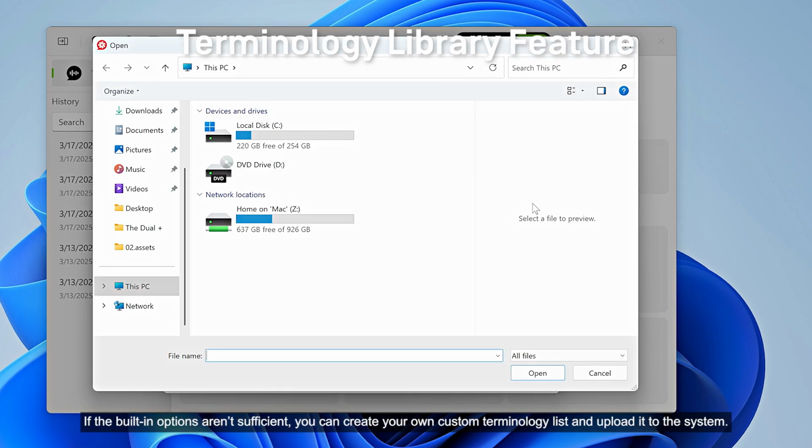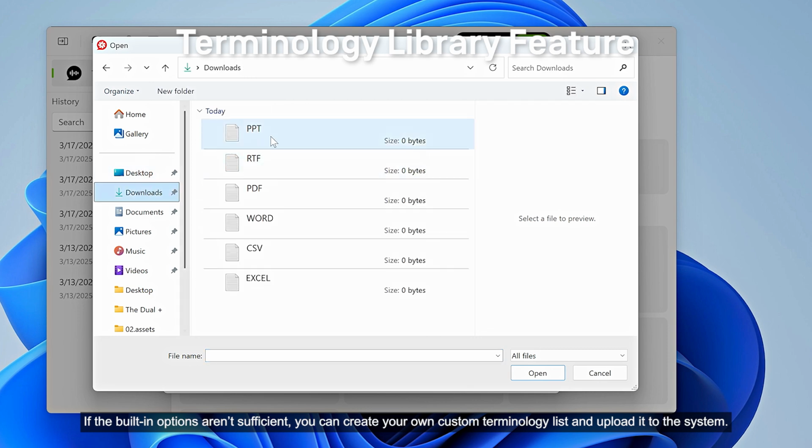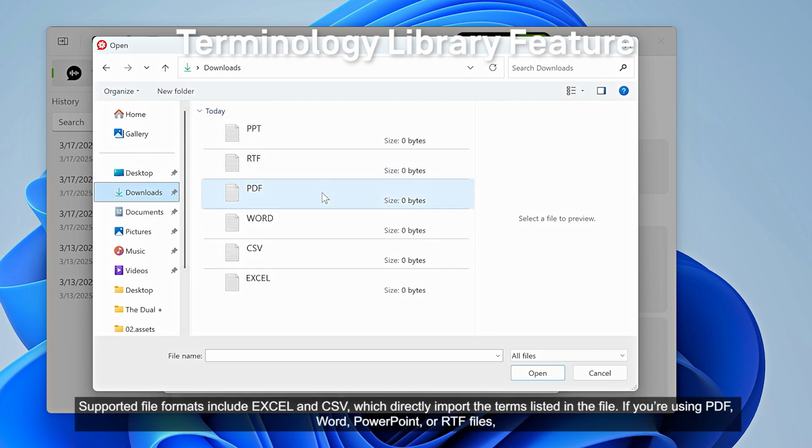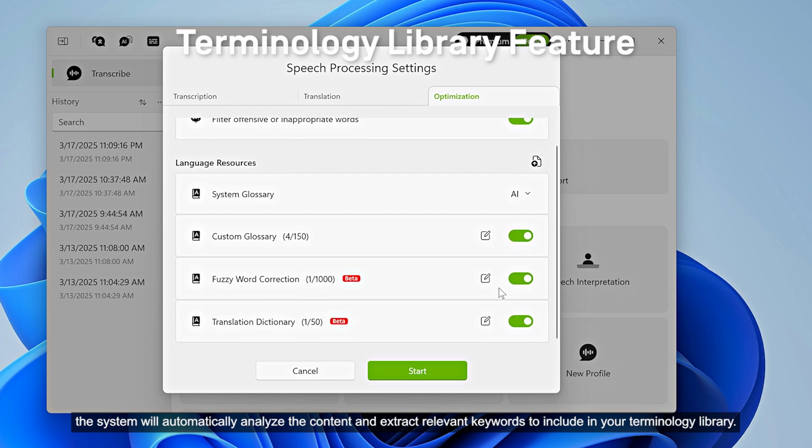If the built-in options aren't sufficient, you can create your own custom terminology list and upload it to the system. Supported file formats include Excel and CSV, which directly import the terms listed in the file. If you're using PDF, Word, PowerPoint, or RTF files, the system will automatically analyze the content and extract relevant keywords to include in your terminology library.